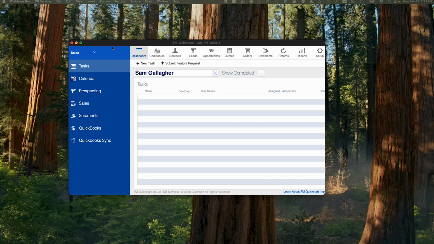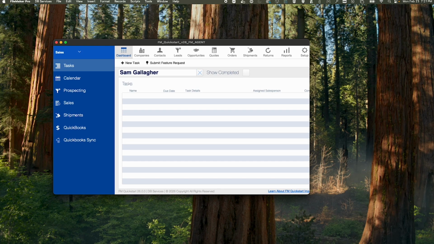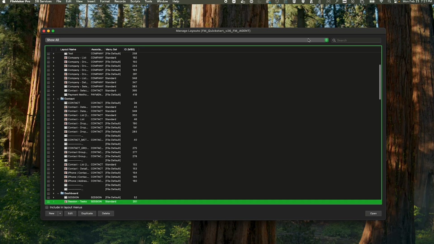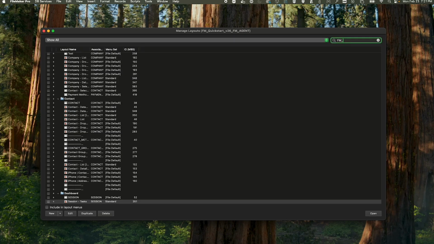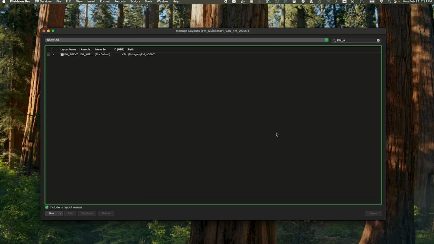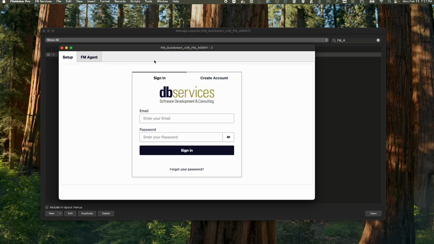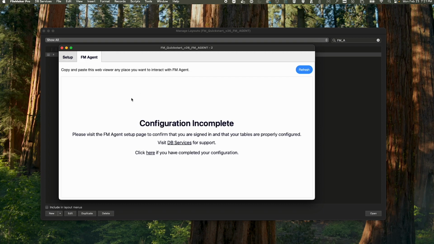Now that we have FM Agent installed, we can configure it for your FileMaker solution. You have a few options to do this. One is to go to the FM Agent table that's added with the add-on. You can get there by going to File, Manage Layouts, or Command-Shift-L, and just find FM_agent. This layout is going to contain a couple of pages. One is where you can sign in or set up your account. The other is the chat window that we will revisit later.